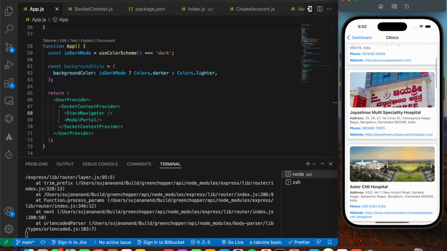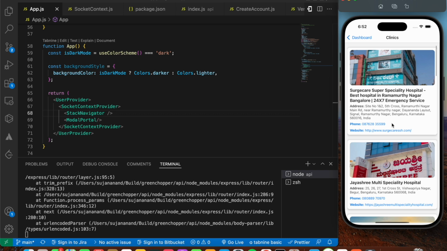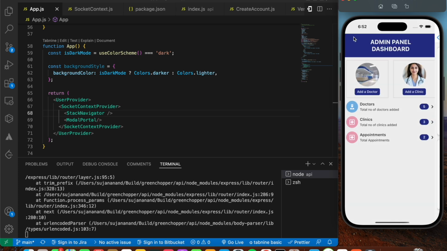So here, as you can see, we have all of the clinics added. So here again, it's a basic minimalistic design showing the image, the clinic name, the phone number and website if available, as well as the address of the clinic. And once any user books an appointment, it is going to be shown over here. Currently there are no appointments at this particular point of time. Here I've just written the numbers, that is hard coded.